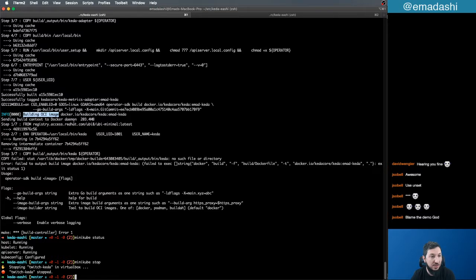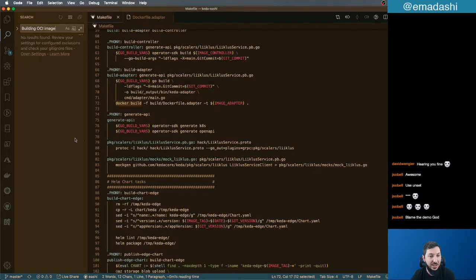sending build context to Docker daemon. Let's try to build something again. I don't know, it's building it again. So, and there's only one Docker build.